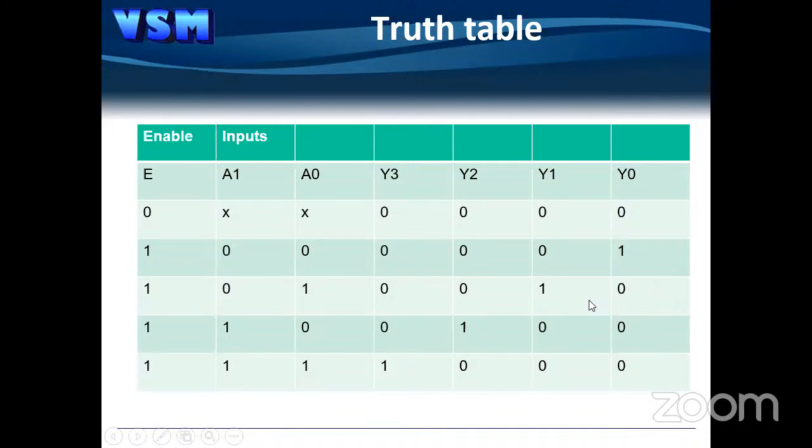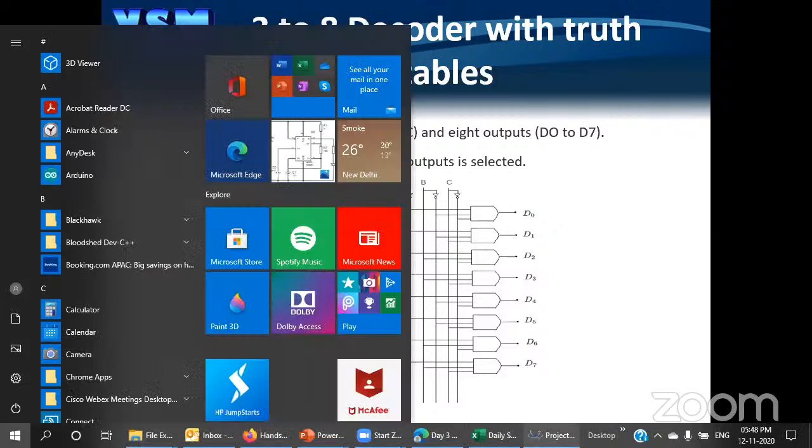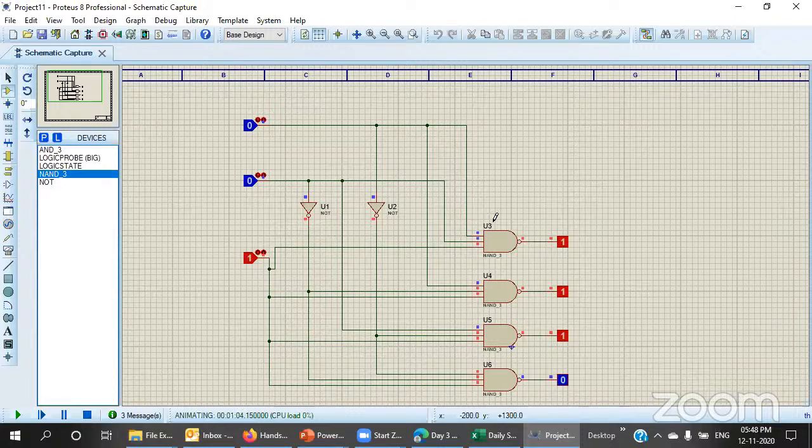This is the application for decoders. If you want only one output high, you can use the 2 to 4 decoder, and if you want to control with 3 inputs where one output should be low, in that case also we will use decoders. Okay, this is the 3 to 8 decoder. First we will develop this decoder, then we will do the other circuits. Just try this one also, take a screenshot and try it later.